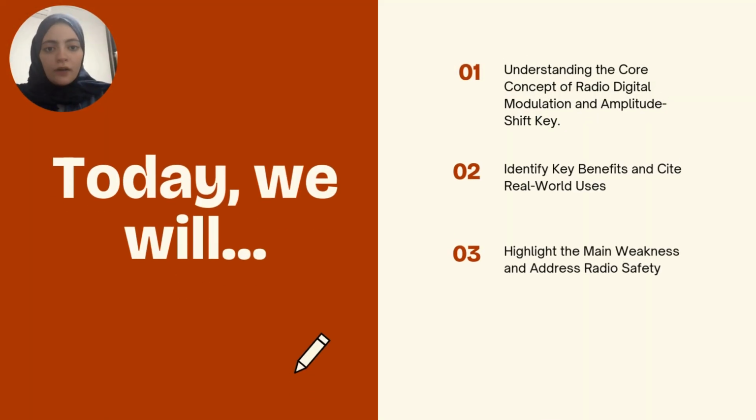So we will cover how to understand the core concept of radio digital modulation and amplitude shift keying, identify the key benefits and cite real-world uses, and highlight the main weaknesses and address radio safety.